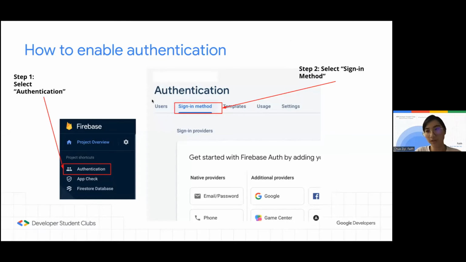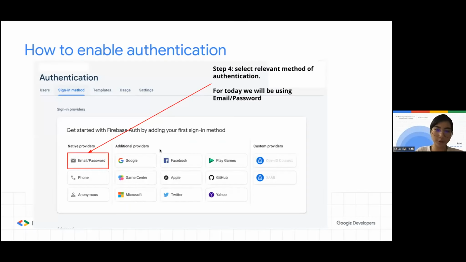By the way, all this is in the Firebase console. So if you can't find it, do let us know. And you go to the sign-in method tab, and of course you click that. Then you should be brought to this page, which gives you a wide array of sign-in methods. The native ones are like email, password, phone, anonymous, and so on. And then there's a bunch of other extras like Google, Game Center, and so on.